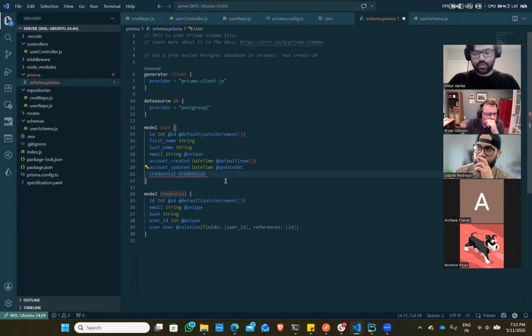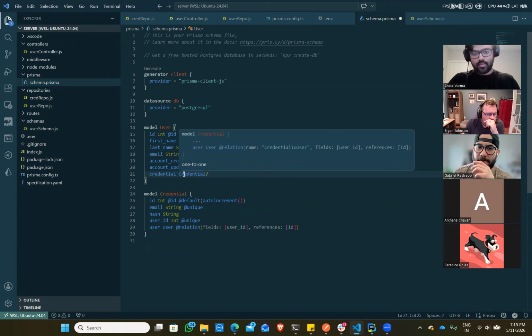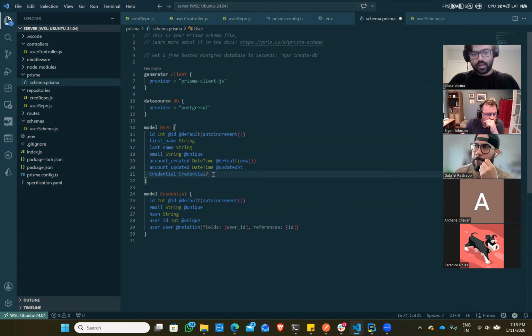If I put a question mark here, it means that this credential field is optional. But if I make it non-optional, then in order to create a user, we need to have a credential, and in order to create a credential, we need to have a user. So it becomes like a Catch-22 situation. So when I put a question mark, it's optional. So now we can create a user without the credentials, and we can create the credentials later and connect it to the user. So this is our schema.